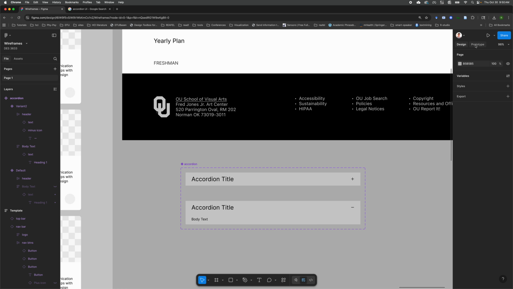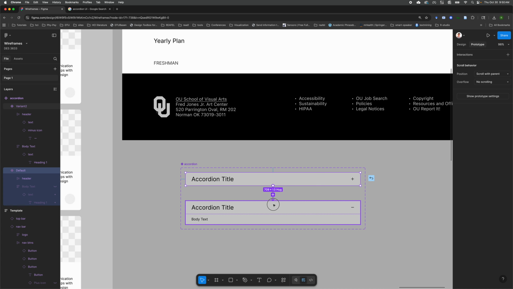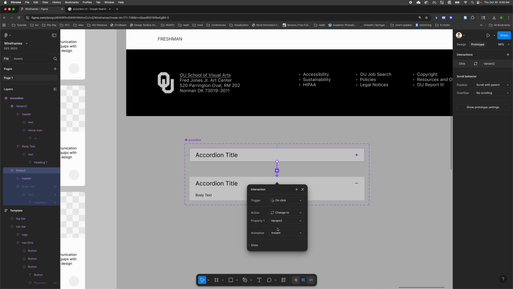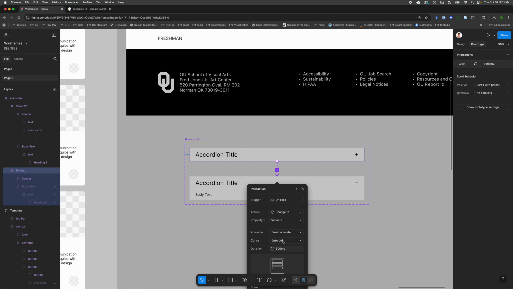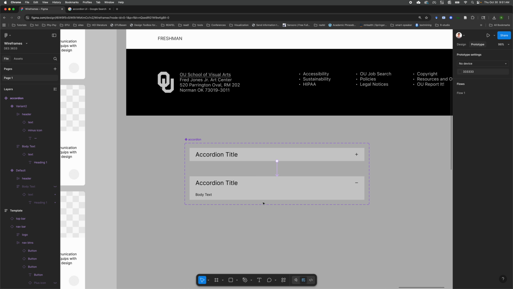Hold on. You have to prototype because you want to add that interaction. When someone clicks on this bar, you want to show, on click, change to variant 2. And I want to use smart animate. Yeah, that's pretty good.